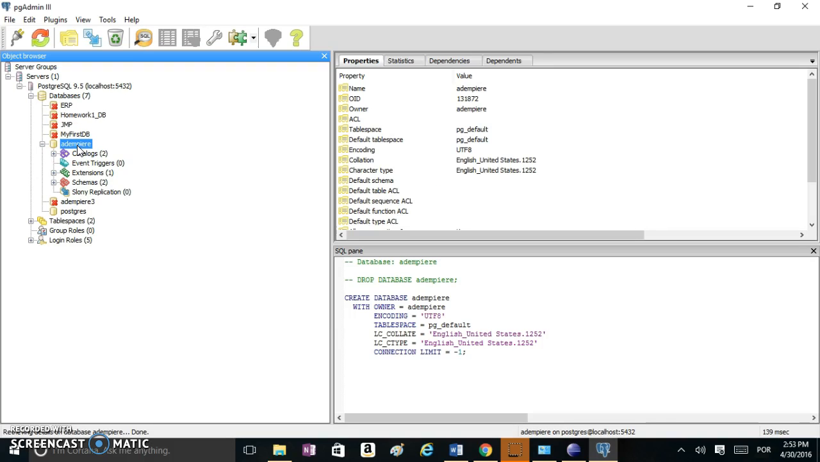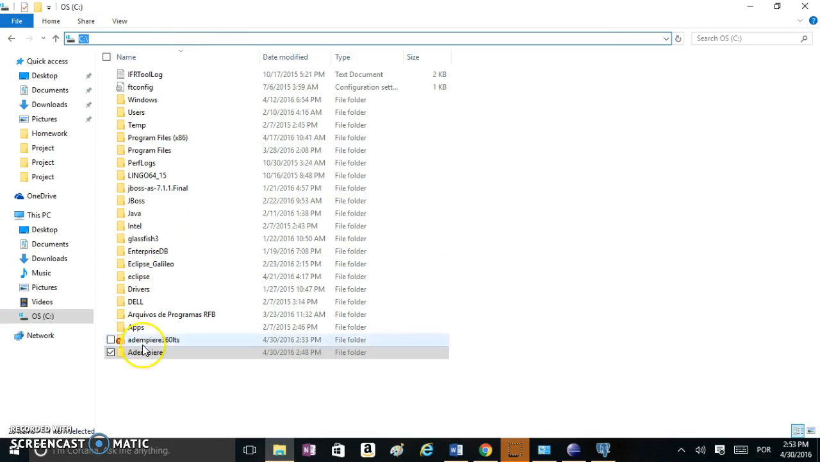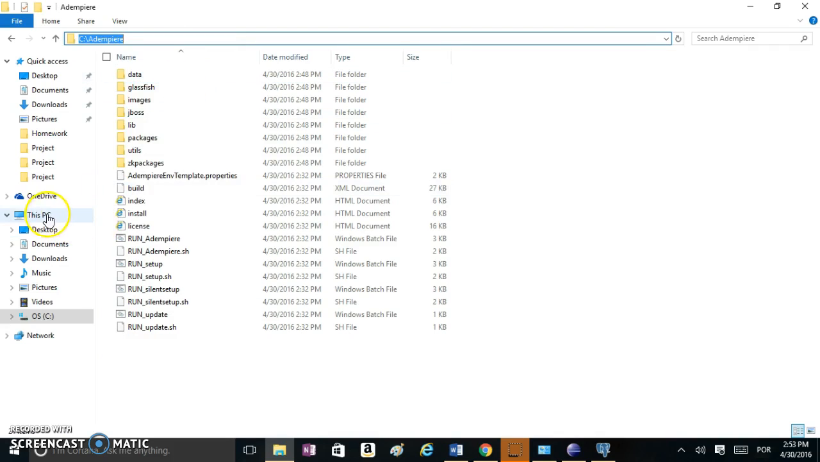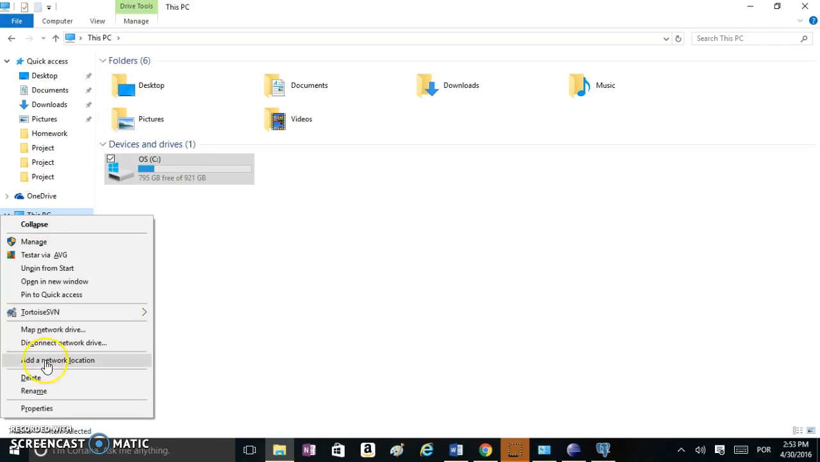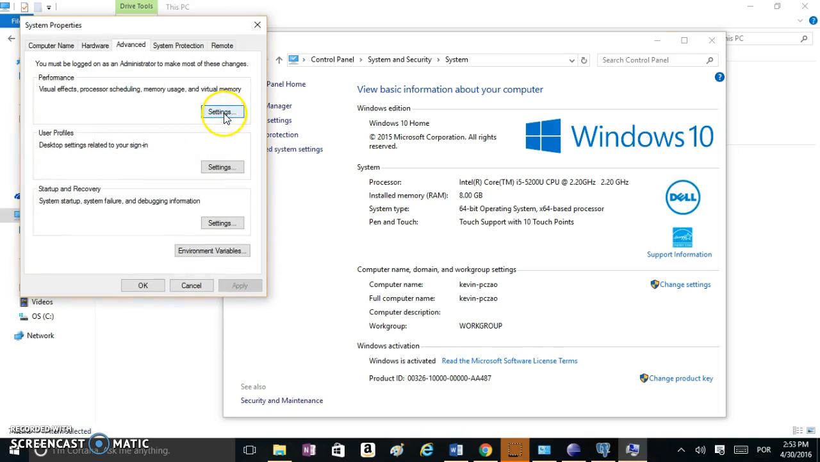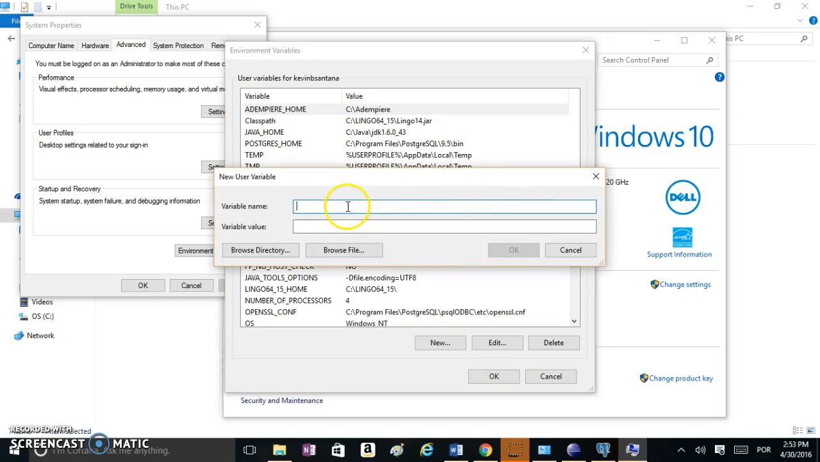Now, after we've restarted Postgres, we will need to add a new path in the system for Adempiere. So now we're going to go back to what we were doing before with the Java JDK, and we're going to go to This PC, Properties, Advanced System Settings, and then Environment Variables, again, down at the bottom, and then click New again, and we're going to create our variable known as Adempiere Home, which is as simple as the C drive / Adempiere folder that we made earlier, the one that we copied.